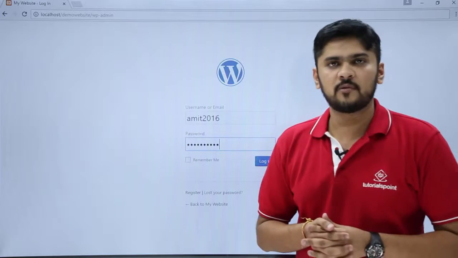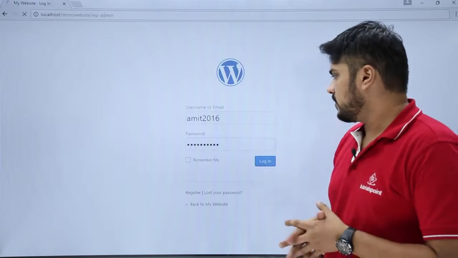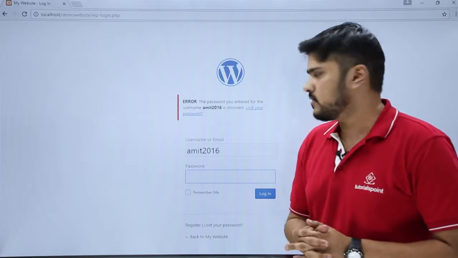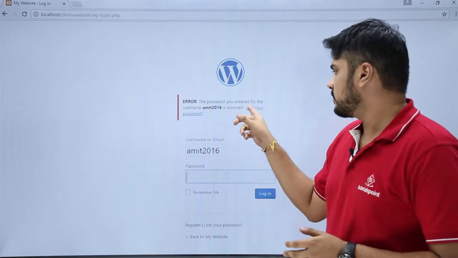So now I've entered username and password. Now I'll click on login. Here you can see an error is mentioned that the password you entered is wrong. Now I'll click on lost your password.